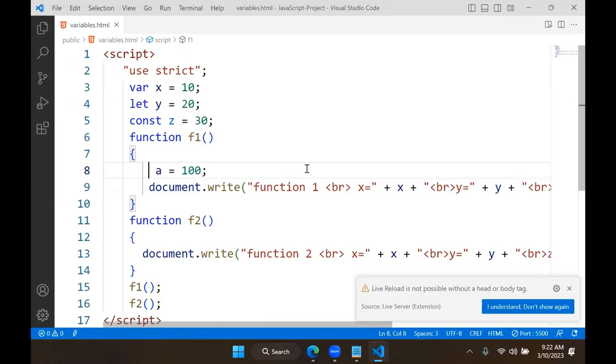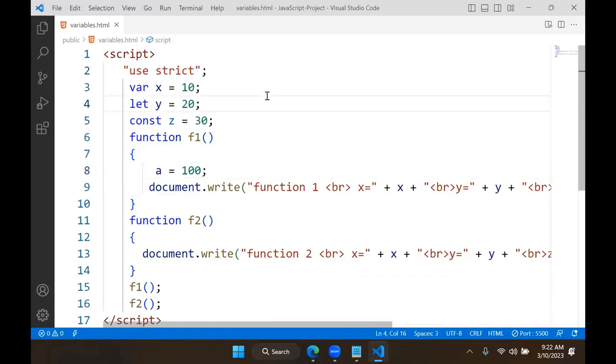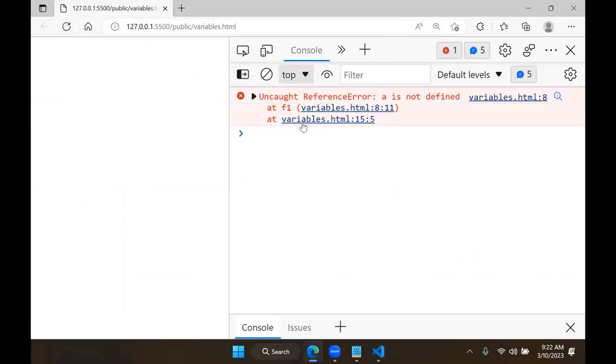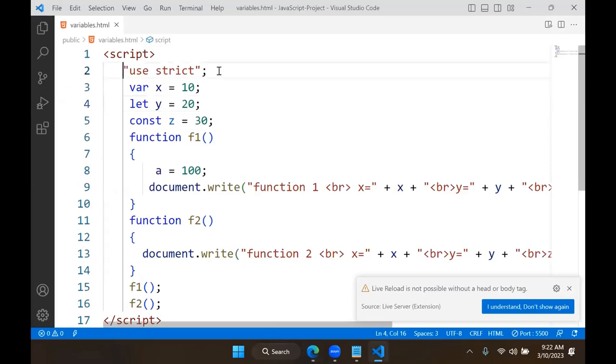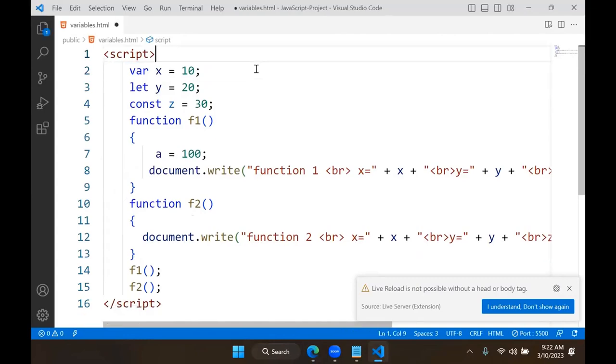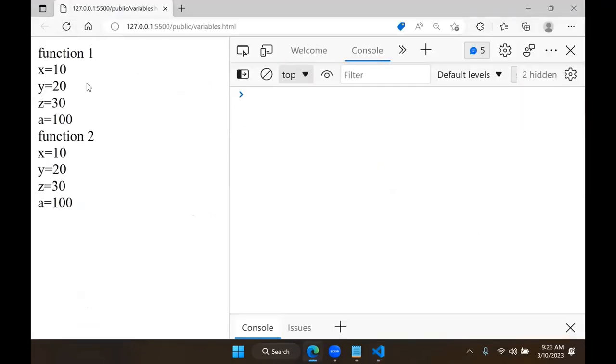If I remove this keyword, then it is invalid. Why? Because currently strict mode is on. When strict mode is on, declaring a variable is compulsory. So it says a is not defined. I will remove the strict mode. When I remove this strict mode, you can see that the variable a is allowed. In function 1, it is working. In function 2 also, it is working.